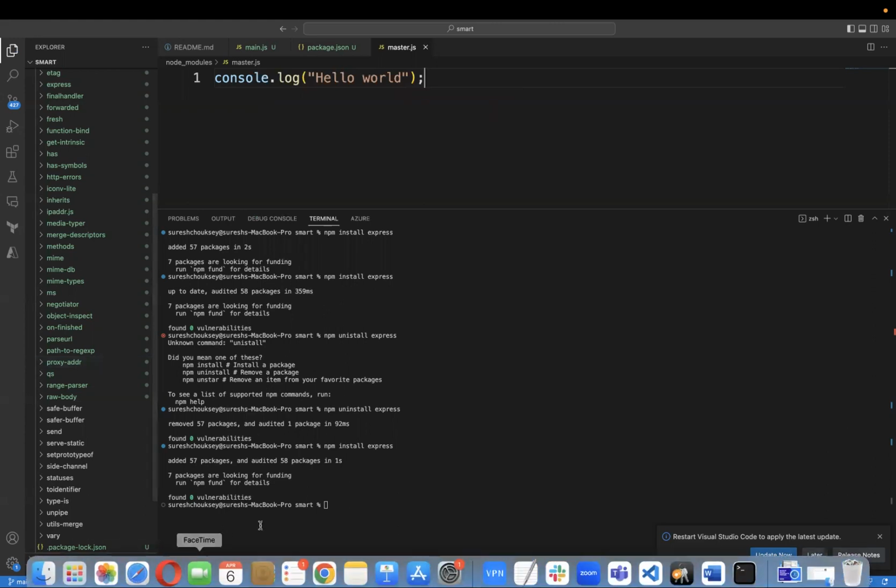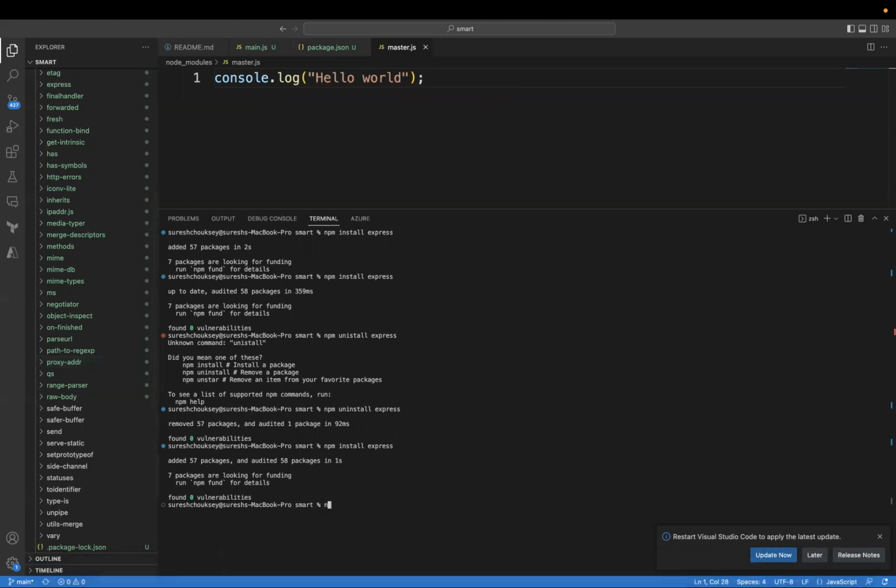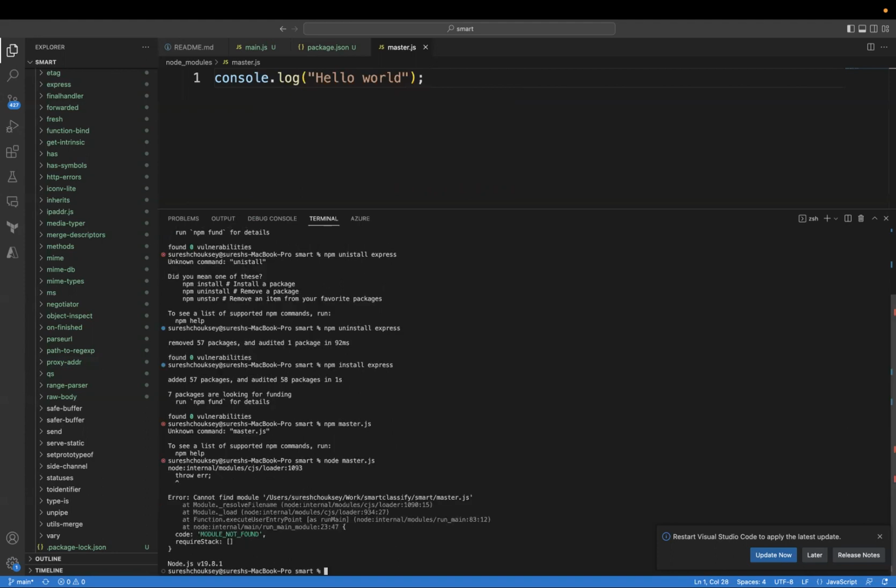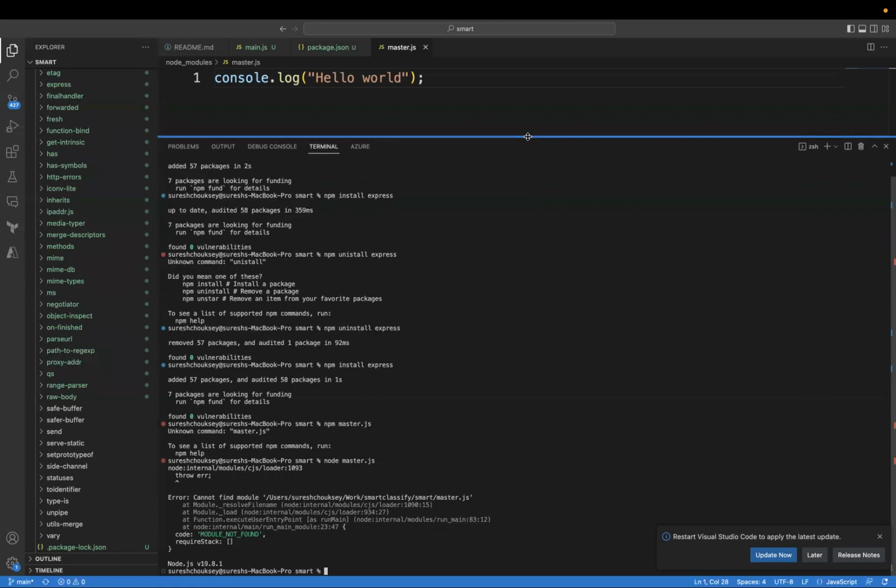Okay, and how to run it one more time? npm master.js. Okay, no, sorry, node master.js. Why is it... okay? Something is not working. Let me check. What is not found? Node.js.